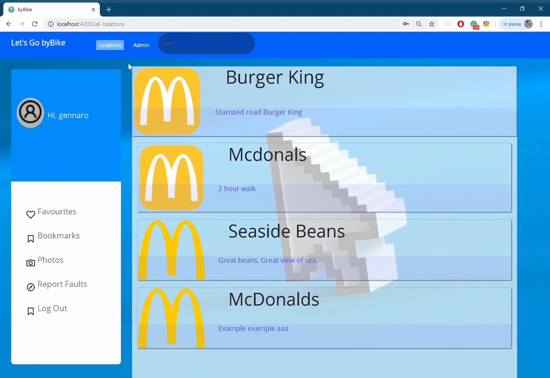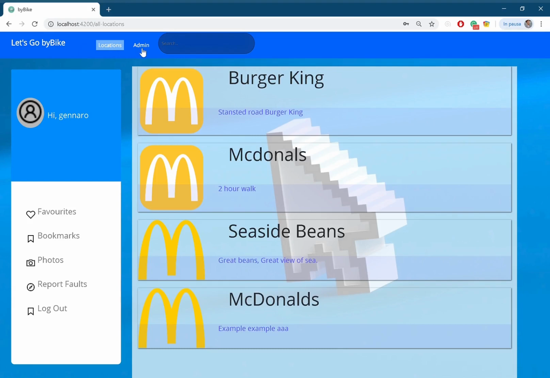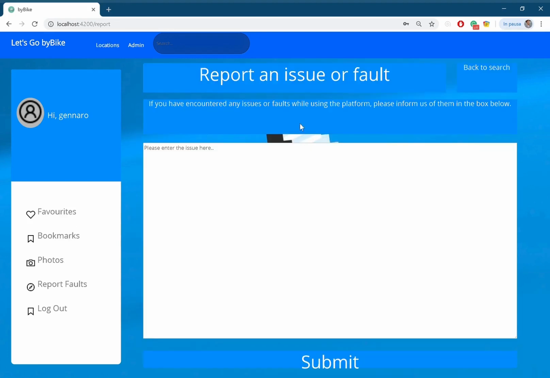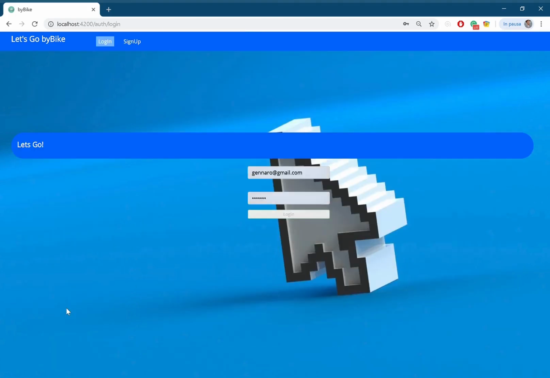So here we can see that the header component has changed with the new features that we have while we're logged in. In the sidebar component, we can see that the username has been retrieved by the user ID of the logged in user. And on the sidebar, we have other functionalities, not all well implemented, like favorites, bookmarks, report faults to report any bug with the system, and the logout.